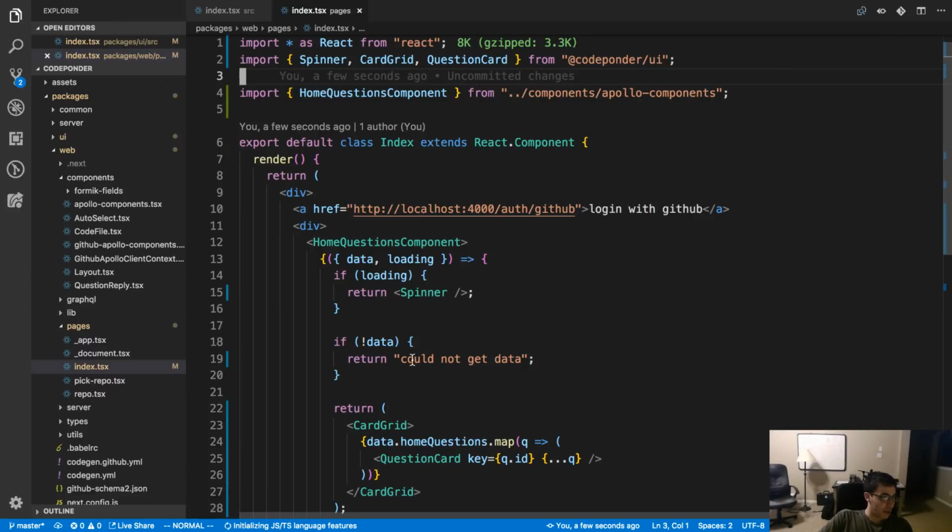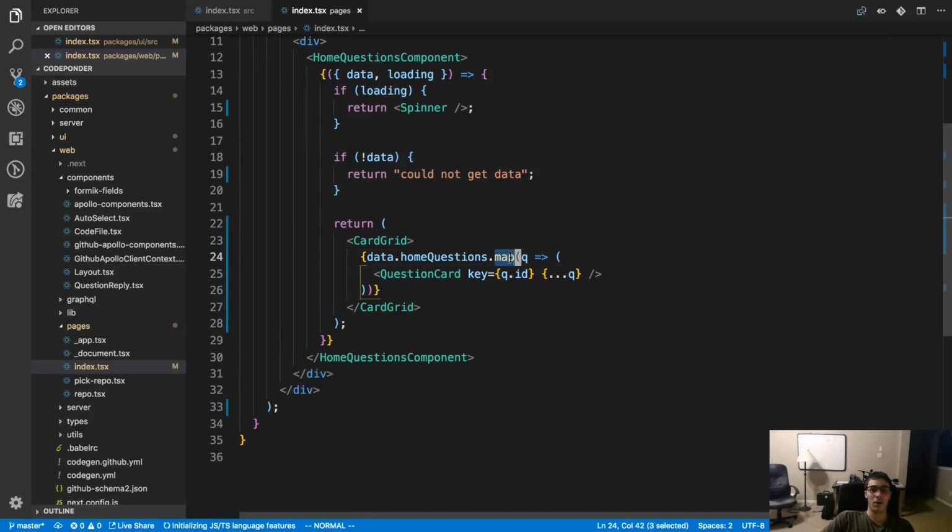You think map is your most commonly used array method? Probably for me as well.